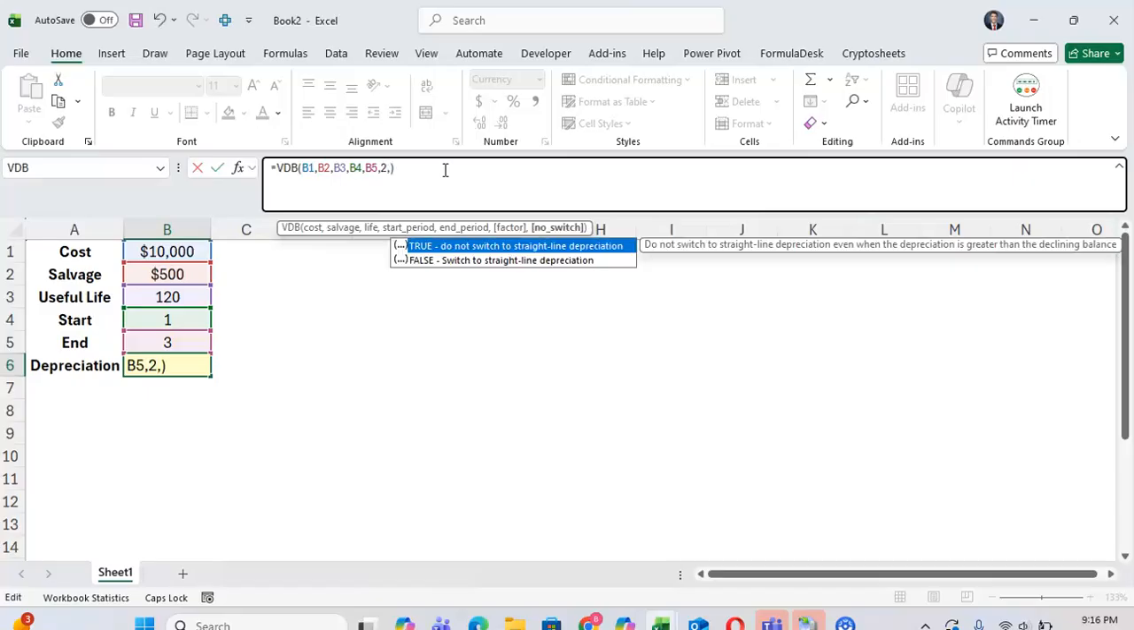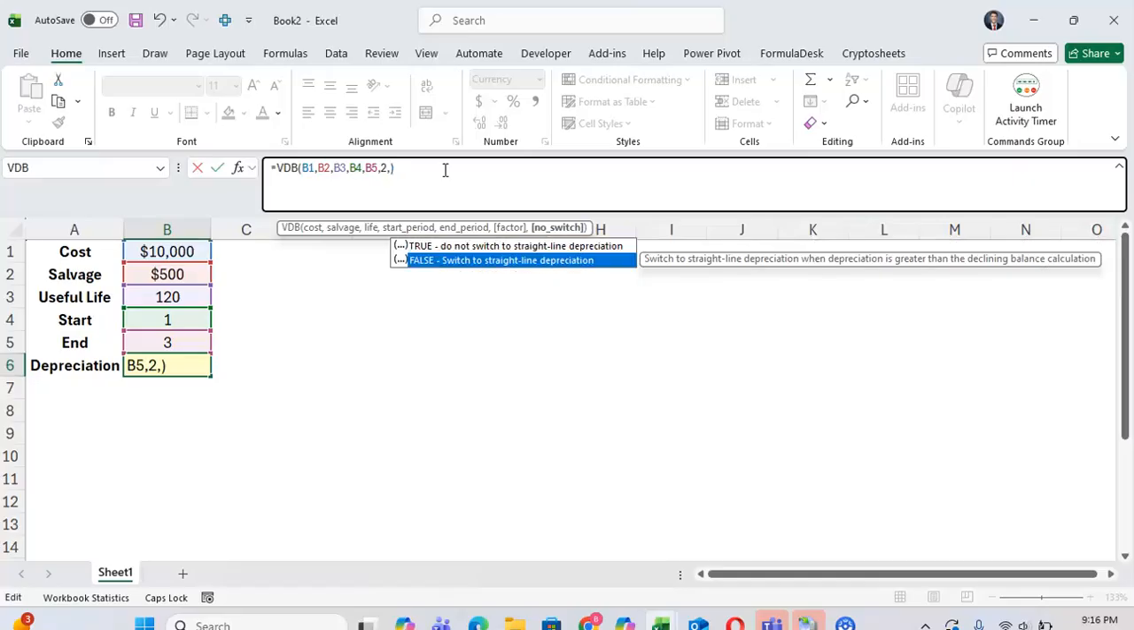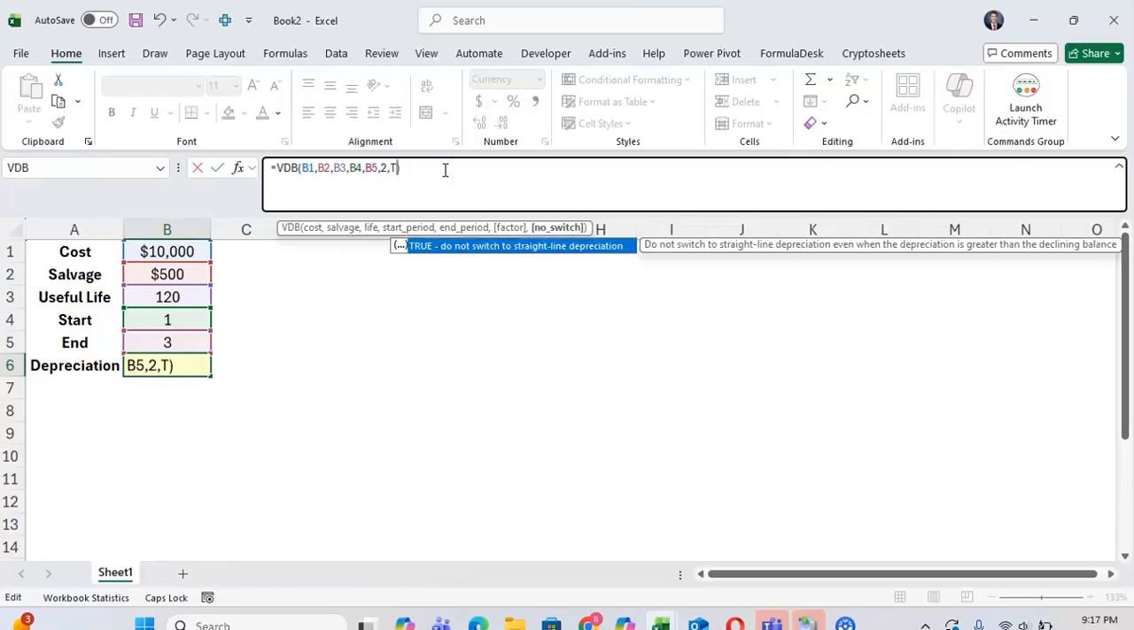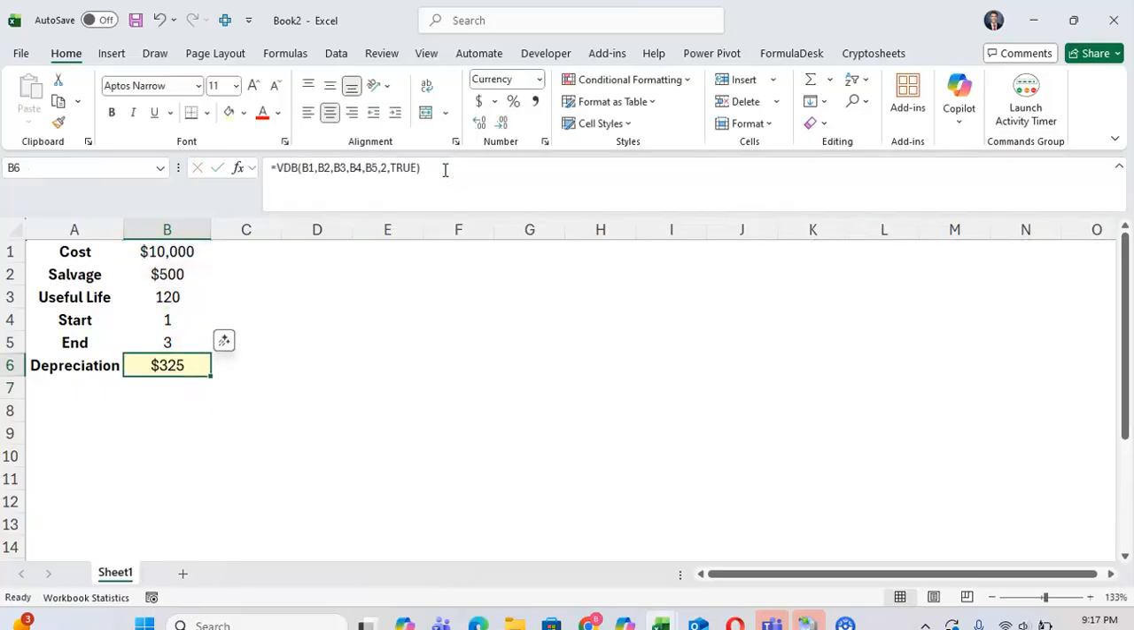And the last argument is no switch. So one is true, which would do not switch from straight line depreciation, or false to switch to straight line depreciation. So I type in false right here. It does not switch to that. Type in true. It does not switch either, as the double declining balance method is the method that will give me the most depreciation in this example.